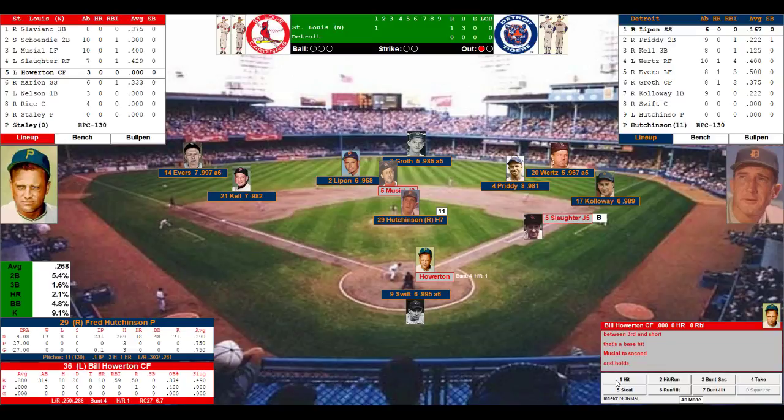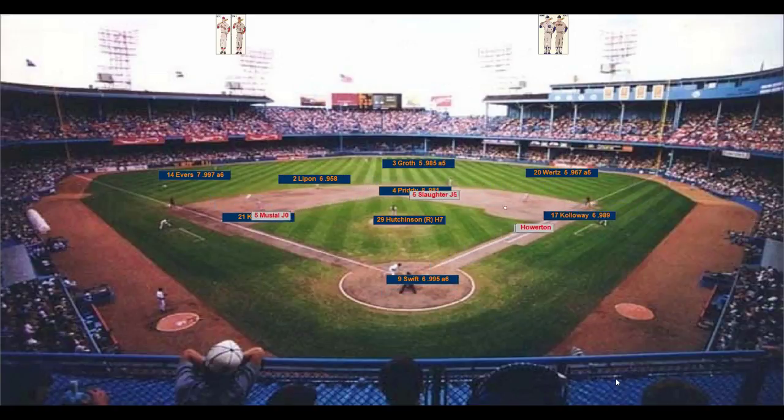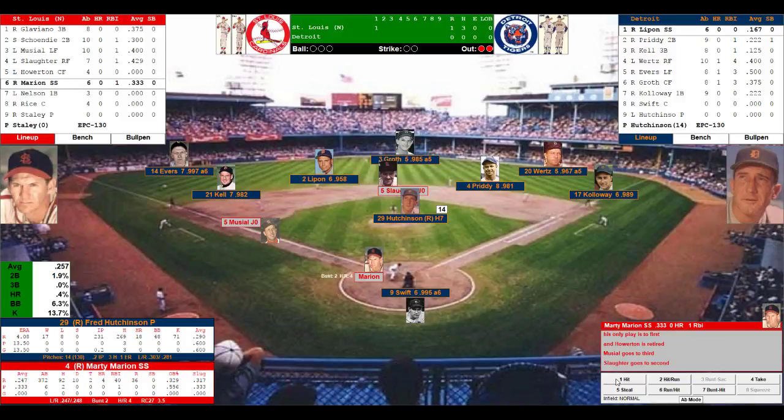Swift goes through the signs. Hutchinson nods his head. Here's the pitch to Howerton. He swings, ground ball to Lipton. He backhands it, flips. No, he goes all the way to first. He thought to get the sure out, and that was probably a good move. 2 outs, runners advance to second and third now. Slaughter at second, Musial at third.